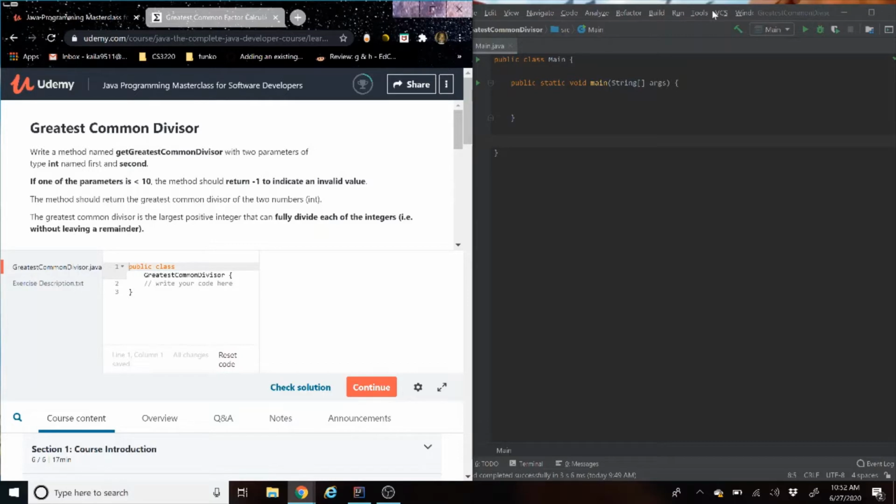And today we are going to talk about something we all know and hate, the greatest common divisor, or how I like to call it, the greatest common nightmare. So today we are going to create a program in Java to find the greatest common divisor.